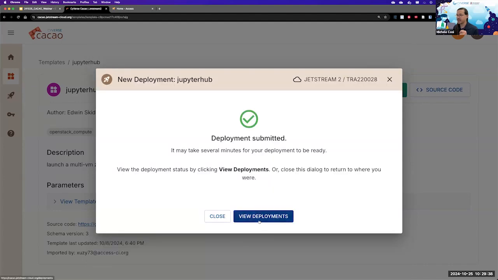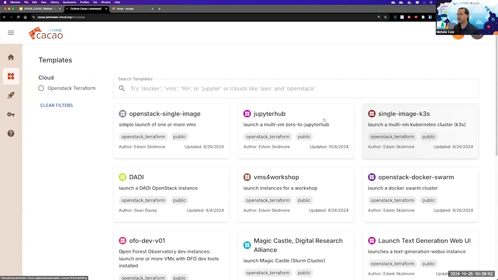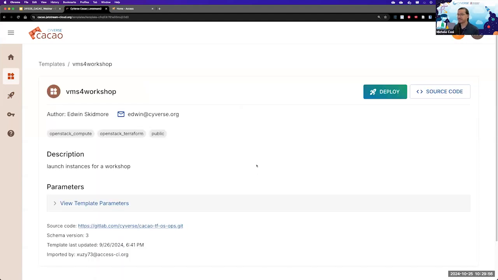All right, I can now view deployments and see what is going on. I can see that Jupyter Hub is starting. So I'm going to wait for it to start. And whilst we do that, I'm going to create a second deployment. This one is going to be the VMs for workshops, using the VM for workshop template.